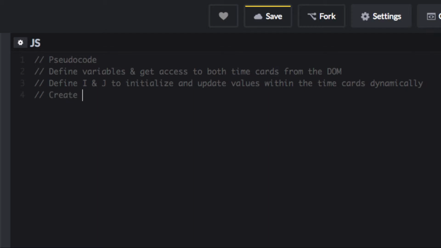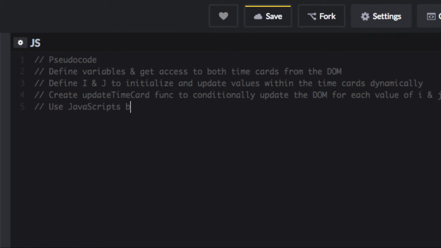Thirdly, we're going to create an update time card function, because we want to conditionally update the DOM for each value of i and j. Then moving forward, we'll use JavaScript's built-in setInterval function to run the update time card function every second, and we'll write that into our pseudocode as well.